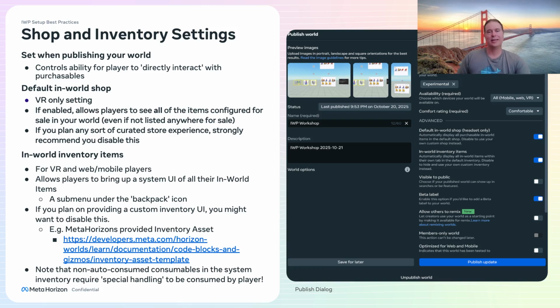sellable gizmo or anything. So if you want to have some sort of curated store experience, where you really want to guide people to a nice view of what's for sale, you probably don't want to show this. This is for if you just have a ton of stuff and you don't really want a curated store experience, you just want people to look through the UI only in VR, then maybe this is for you. The other is the in-world inventory items.